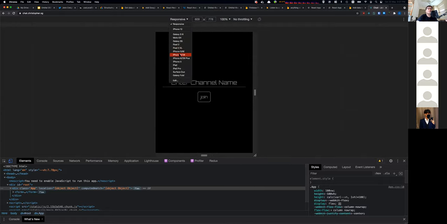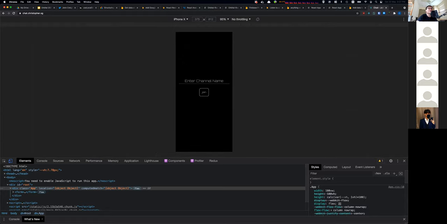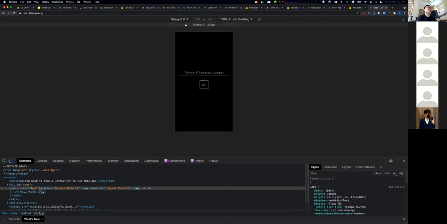There are even presets. If you want to see how your app will look on an iPhone X, these are the iPhone X pixel dimensions. If you want to see how it looks on a Galaxy S3, a super old phone, this is how it will look. Right now it's not centered because I need to refresh it. But my app is responsive. If you are designing your app for both desktop and mobile, that's what you should aim for as well, make it responsive.